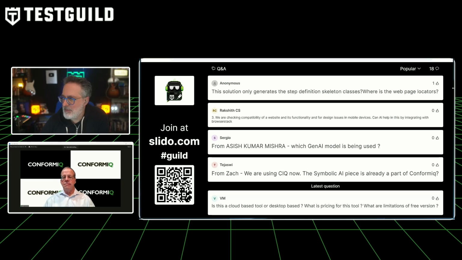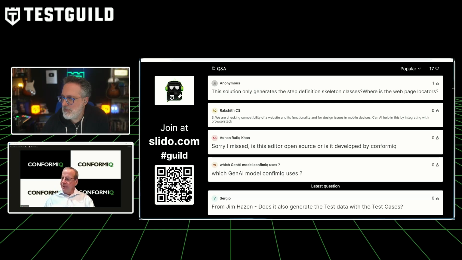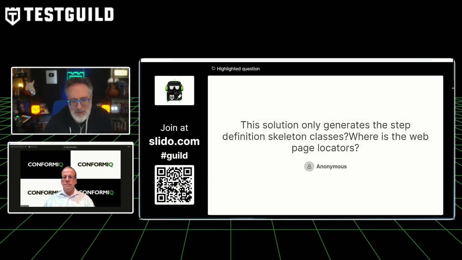Another person asked which Gen AI model is being used. Maybe Alexis can comment on that specifically in the chat box. Right. I'm just going through the questions. All right, next one is the solution only generates the step definition skeleton class. Where are the web page locators? Yeah, it's a good question, and those web page locators happen as a result of a scanning technology that we have for the web pages, and it integrates them together in making the scripts available specifically for the automated execution. So that was missing in our live demo interaction. We can show you how that works specifically.